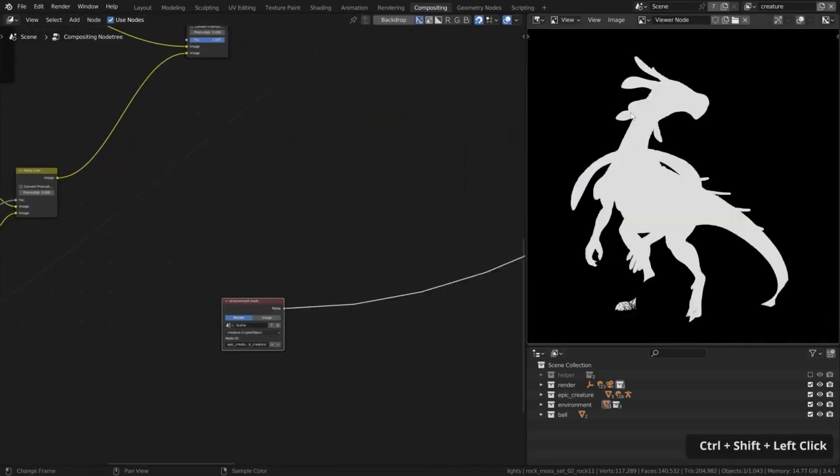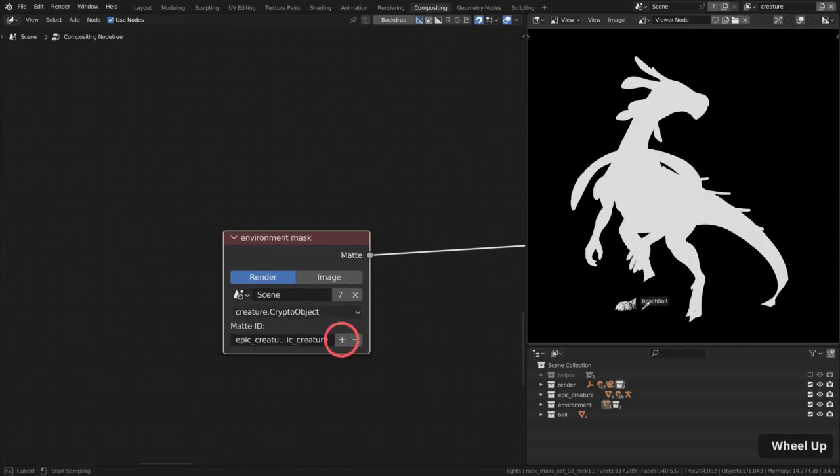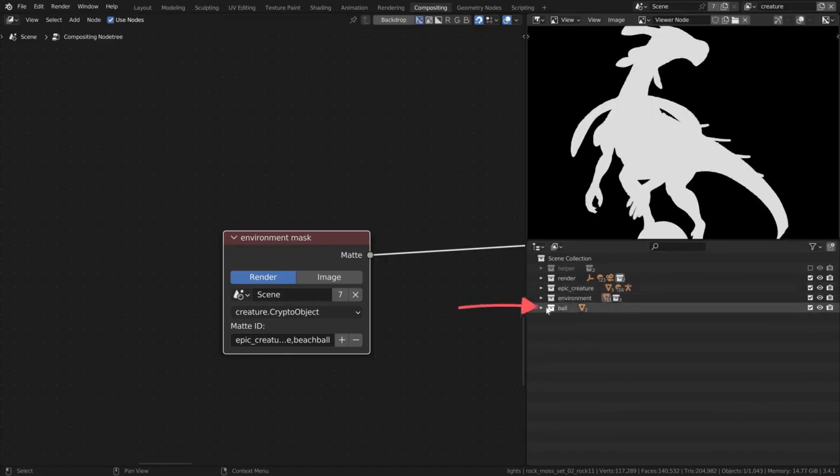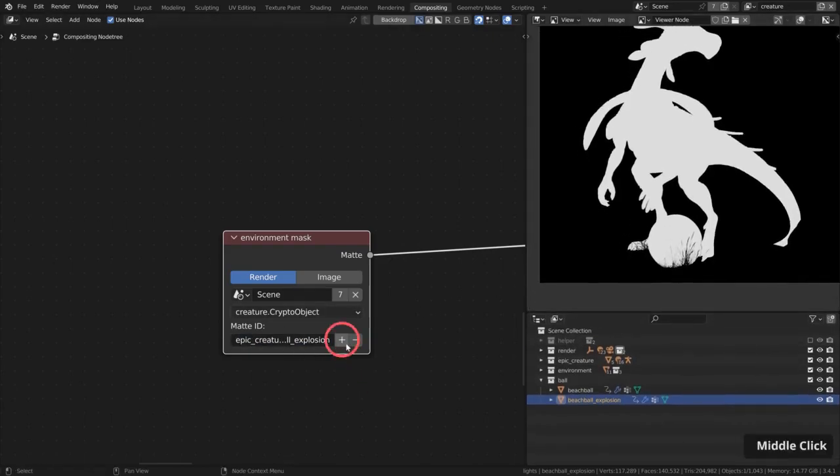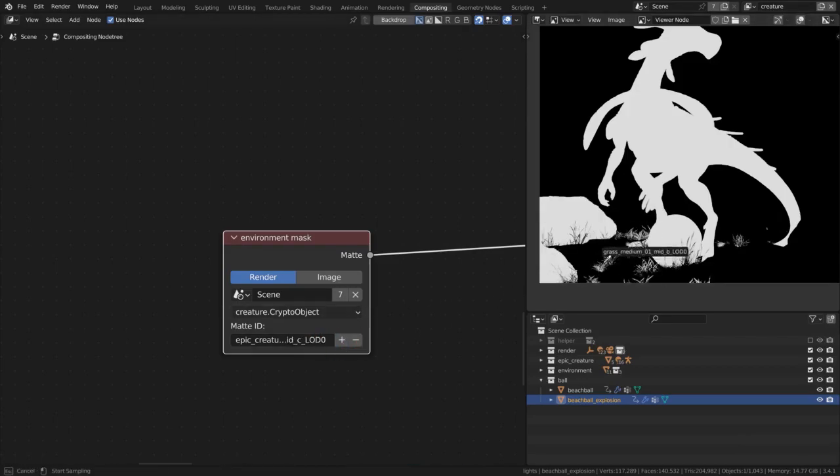And here we not only need the creature, but everything else as well. So let's click the plus, let's add the beach ball. And for the beach ball, very important, we have two ball objects. Also the ball explosion, let's copy the name, add a comma and paste it here. And then let's also add all the other elements here, like the big rocks, the grass elements, the ground.